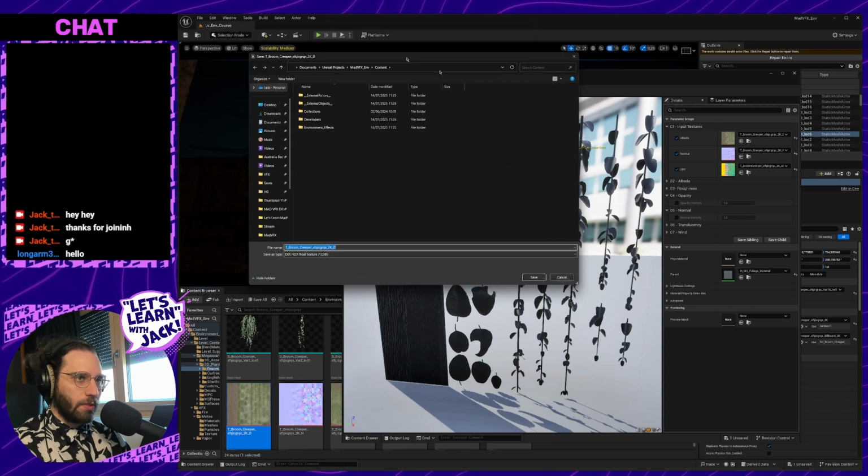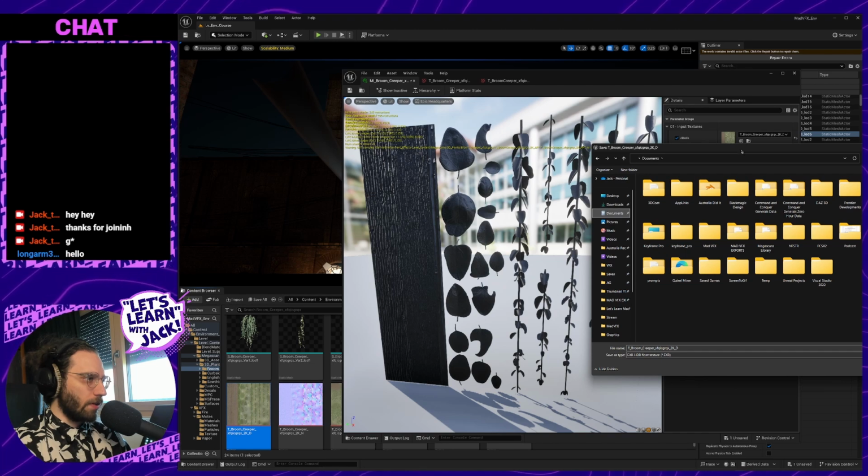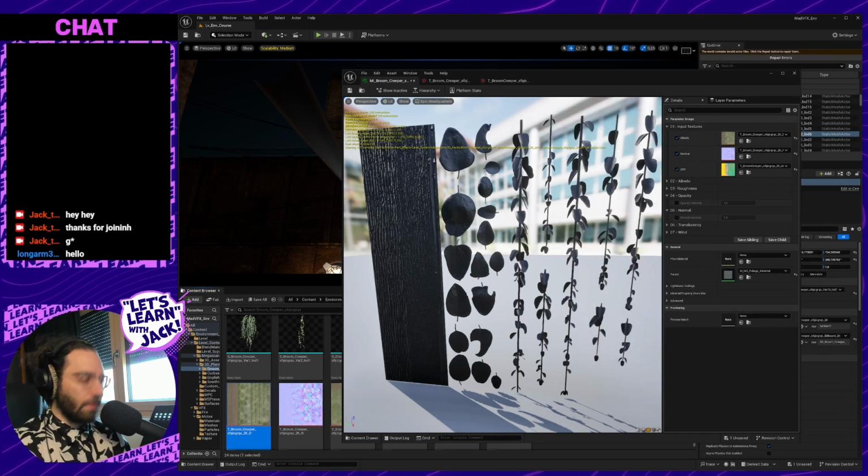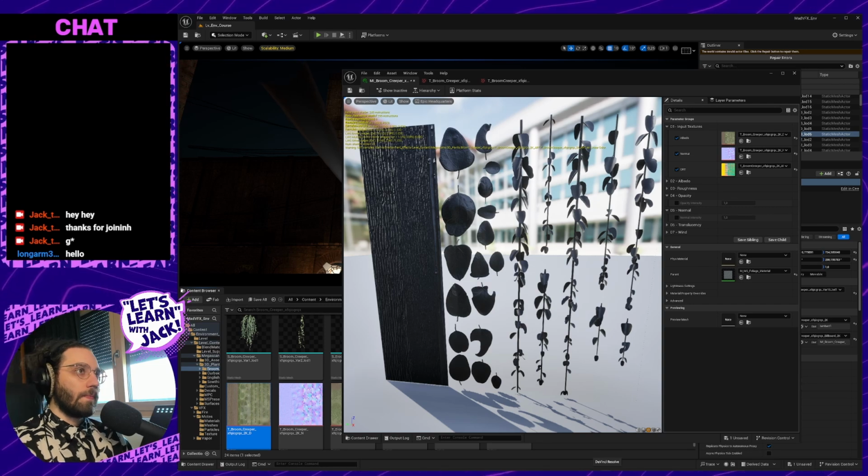Part of learning is that you're just going to fail a couple of times. All right, just save it somewhere where you're comfortable. I will find our Mad VFX project here. I'll be right back. I just saved the texture.